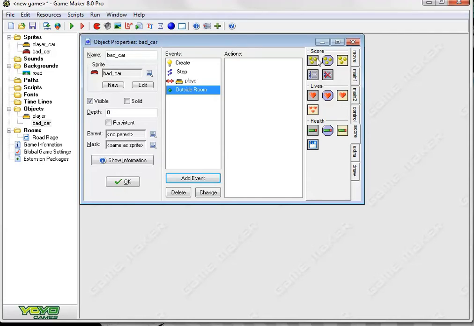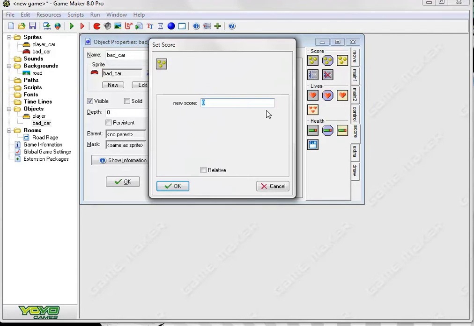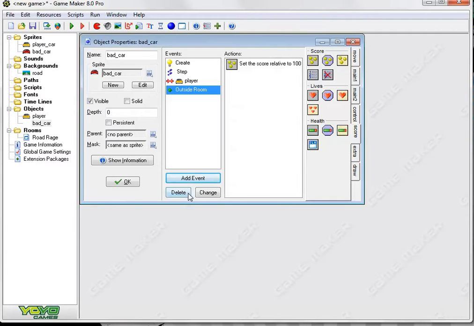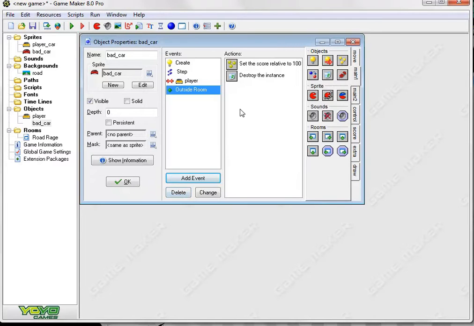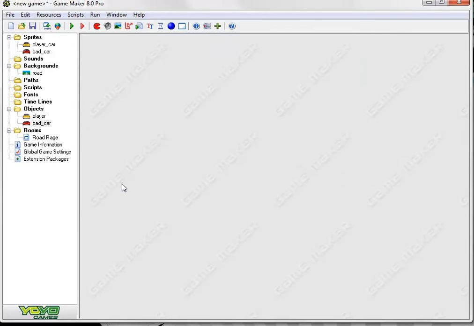And I'm going to be very generous. There we go, set score. I'm going to give myself 100. I'm going to make it relative, otherwise it's just going to keep 100 all the time instead of adding 100. Let's go OK. And one other thing we've got to do, we want it to destroy itself. So I'm going to go to main 1, destroy instance and self, and that's it. That is all you have to do for the enemy car. Just going to click OK.